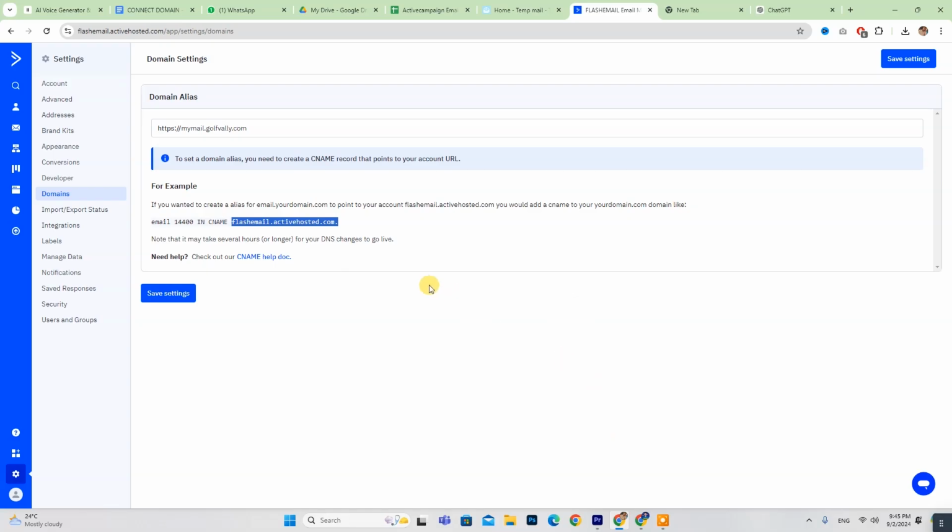Once you've added the DNS records, go back to the ActiveCampaign dashboard and click the Verify button. After successful verification, your domain will be connected to ActiveCampaign. That's it. You've successfully connected your domain to ActiveCampaign.